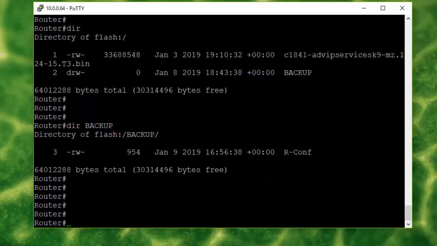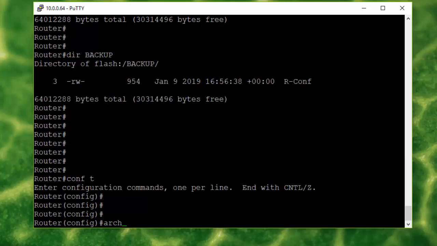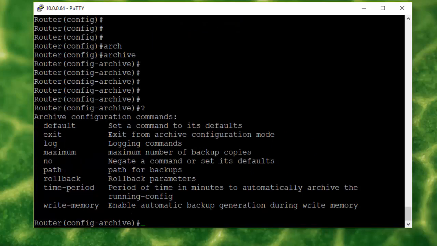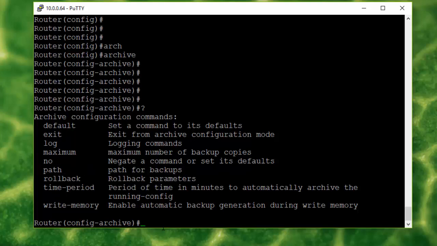Now, to enable this feature we need to go into what is known as archive configuration mode. Inside of here, the first thing I want you to do is take a look at the options that you can use along with this command. You can see the two ways that you can automate your backups shown down here. You can do it on a specific time period, or you can do it every time you issue a save. Before you enable either of those features, you're going to have to define a path. We're going to do this by using the path command.